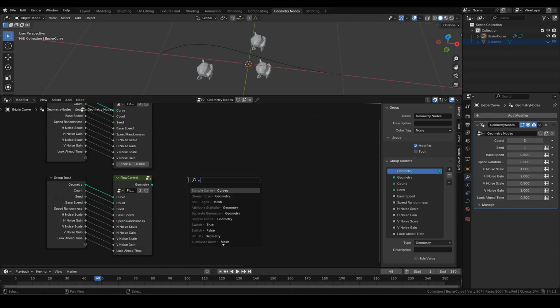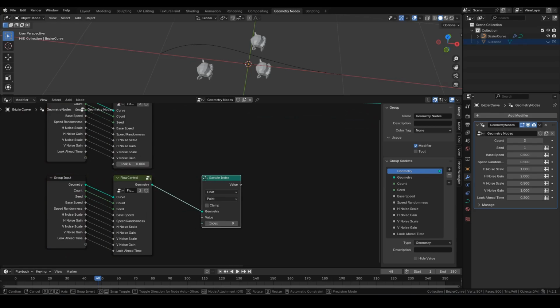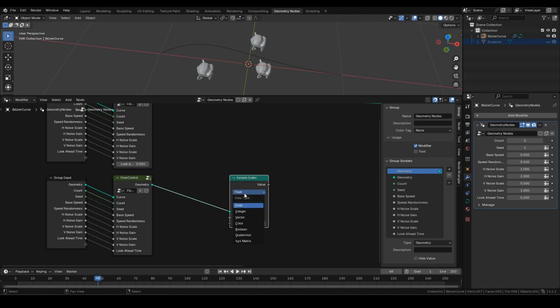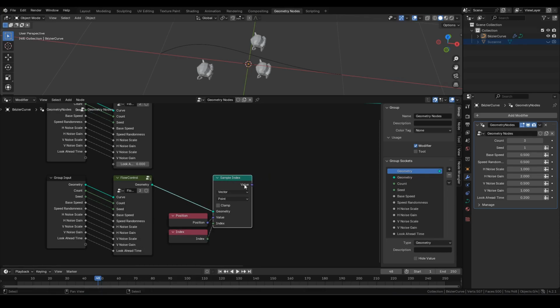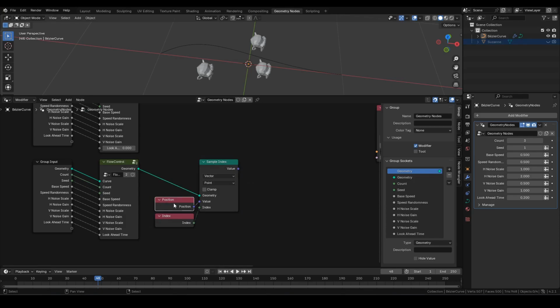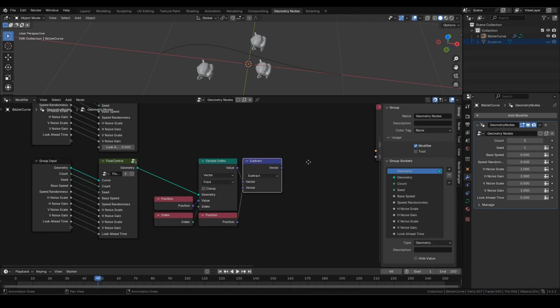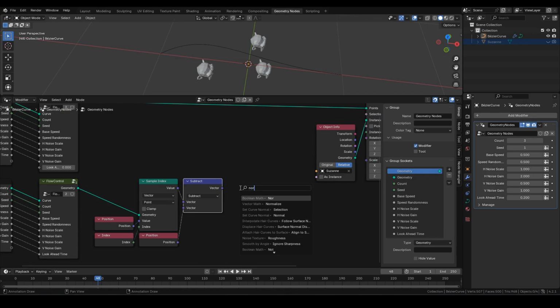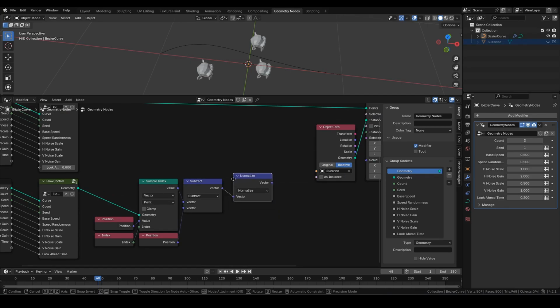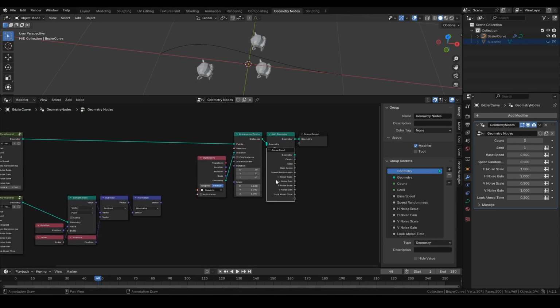Now, let's pull out a sample index from the bottom flow control. Change the type to vector. Connect value to position and index to index. Next, duplicate the position node, then subtract it from the sample position using vector math. We're essentially subtracting the current position from the future position. Then, use normalize to turn it into a unit vector. At this point, we know the vector we need to align the fish towards.